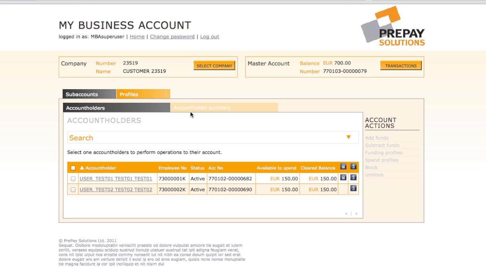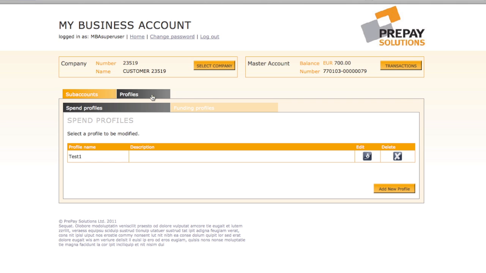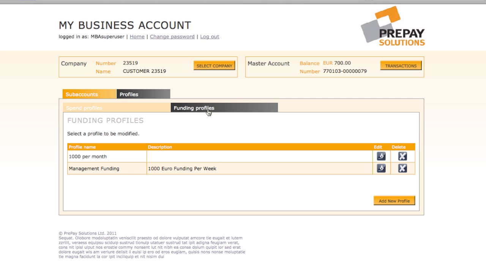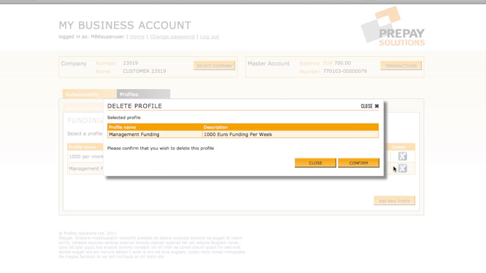Deleting a profile is just as easy as creating and assigning one. Simply click on the Profiles tab on the account holder page, followed by selecting the Funding Profiles tab on the sub-page. Now this brings up a profile summary list, including the profile name and profile description. Simply click the Delete icon to erase the profile, but do make sure that the profile isn't assigned to an account holder prior to deletion. My Business account won't enable a profile deletion if it's still assigned to an account holder.